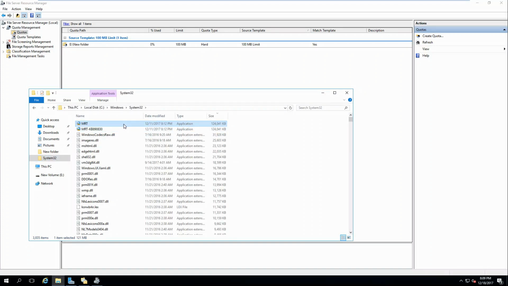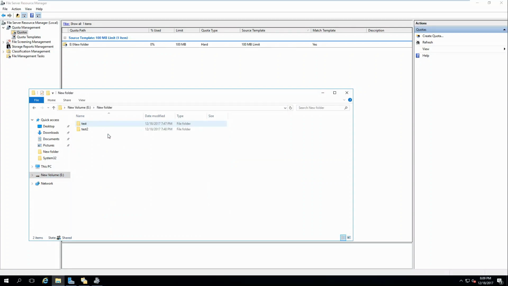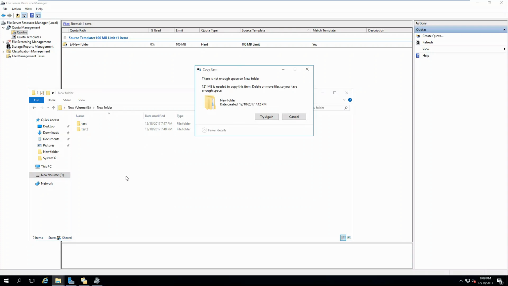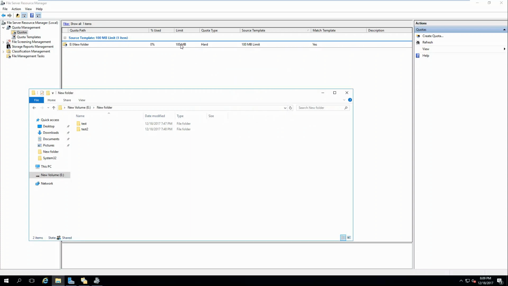from system32. So this is a 124 megabyte file. It should not allow us to put it here, and it doesn't. And it says 121 megabytes is needed to copy the item, delete or remove files so you have enough space. So it's saying we've used our quota limit.